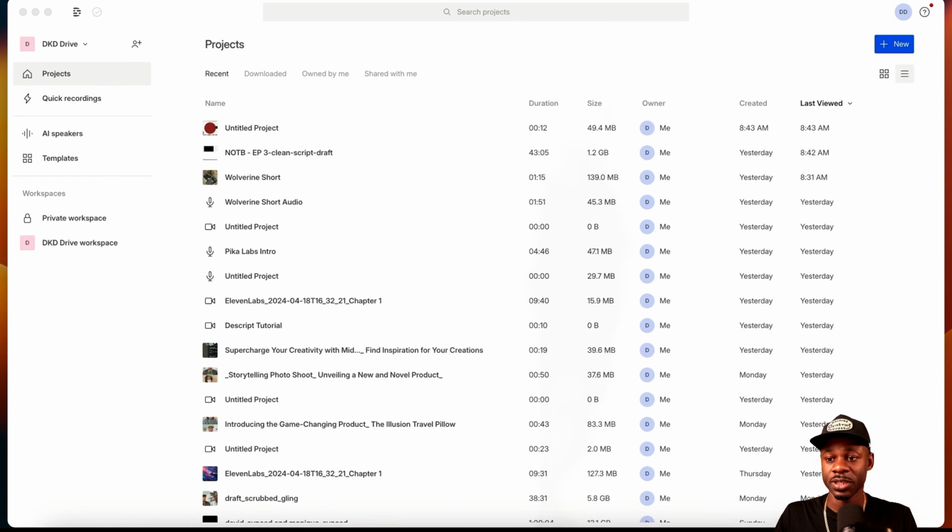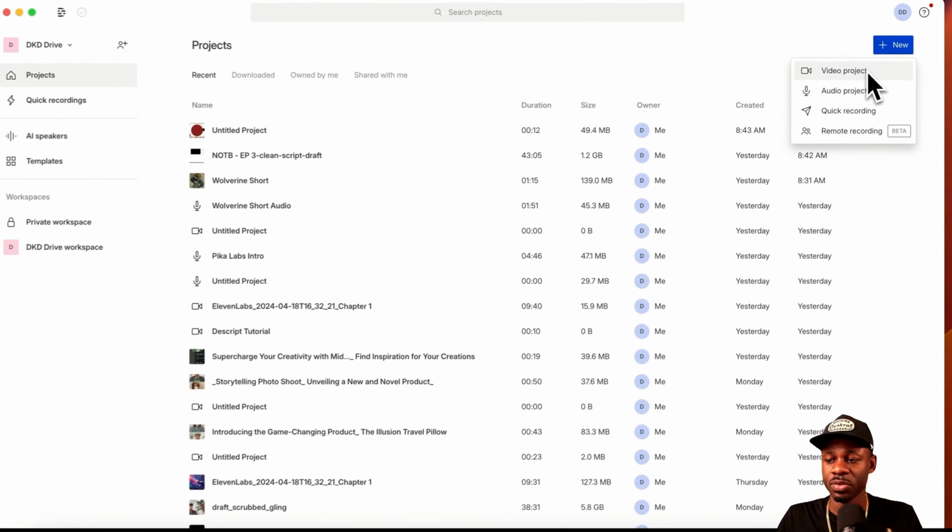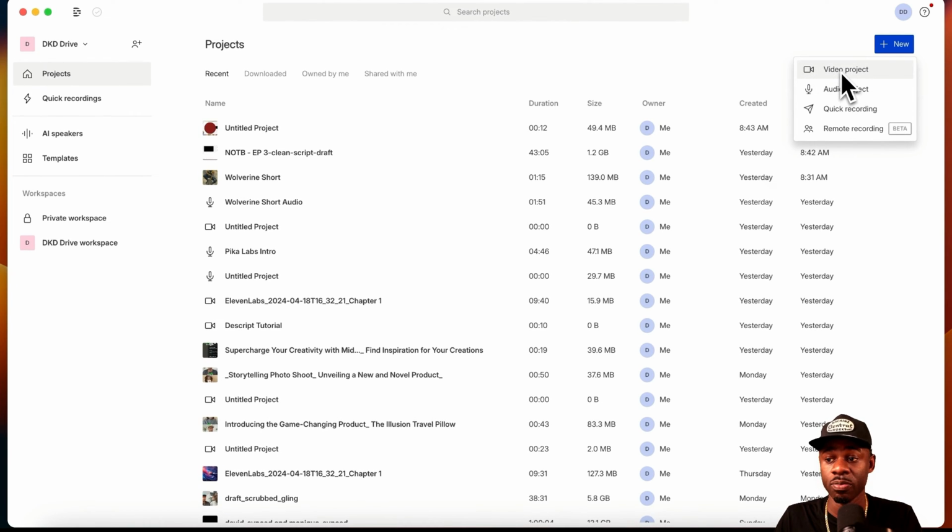This is the Descript dashboard. When you install Descript and create an account, what you'll see here is this dashboard. And I have a bunch of projects here in the dashboard. You'll have your list of projects and you'll have this button which says new. There are two main ways that I use Descript. The first one is either creating a video project or an audio project. Audio projects I use when I just want to do a quick recording of my voice, or I want to do a quick voiceover. The video project is what we'll be talking mostly about today.